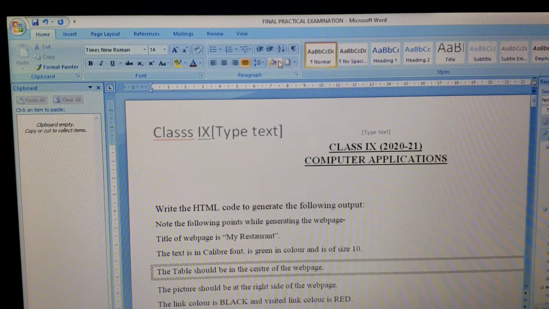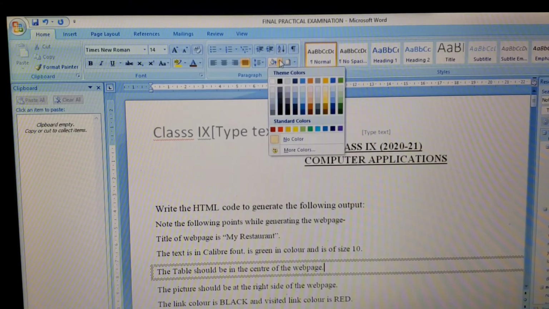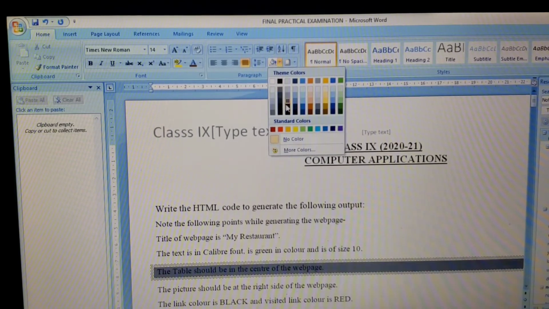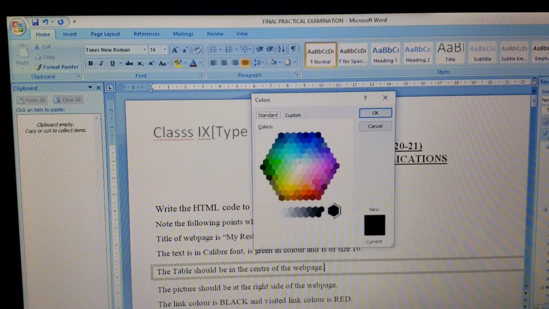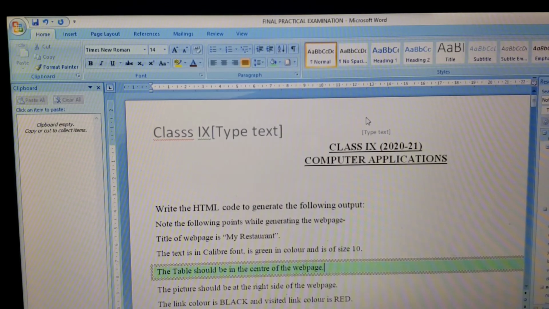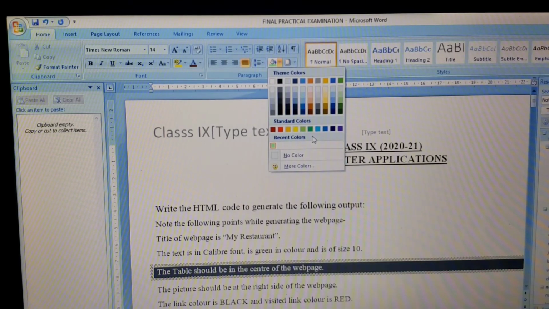Next is if you want to give a particular color, you can have this shading part. Here you can see different themes, different standard colors. Even if you want more colors, that also you can have. You can select any color of your choice and give. So these are the different colors given alongside of the border which you can apply with the help of these theme colors. Different colors are given here.